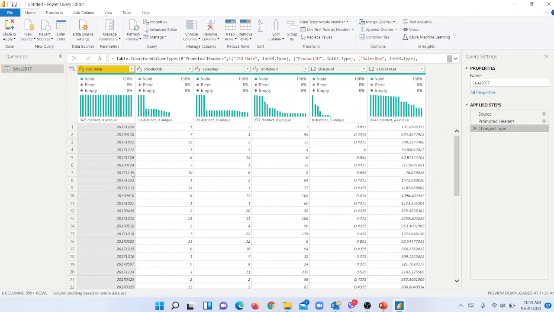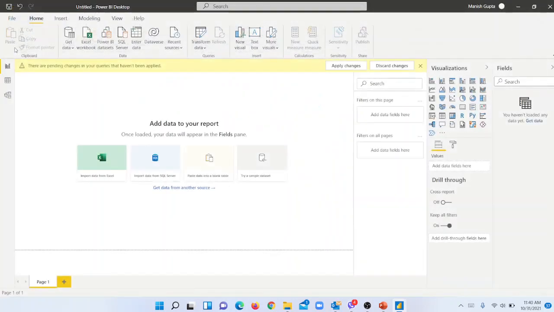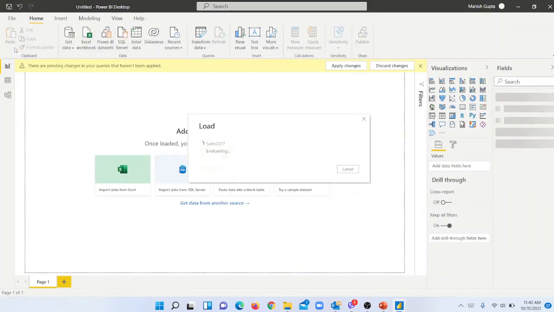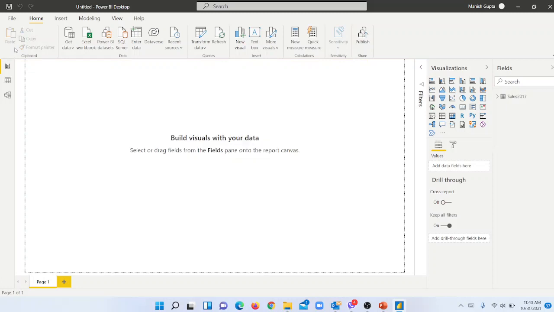Now, this was the brief introduction of Power BI. How do we actually transform data? We're going to learn that later. Once you have finished, you can go and click close and apply, and the data from this Power Query tool that we have just used is going to be loaded into this Power BI tool.